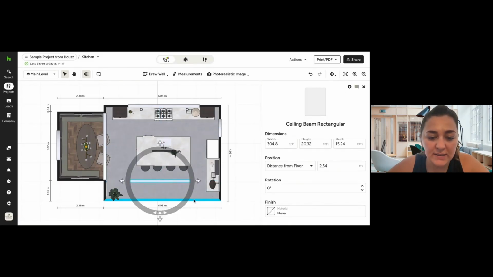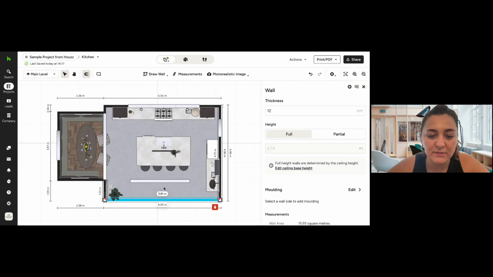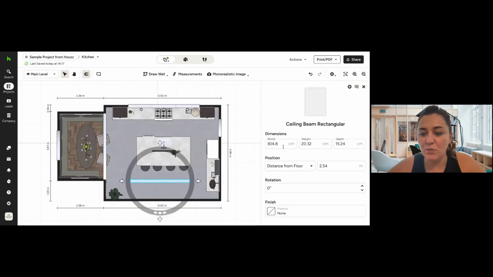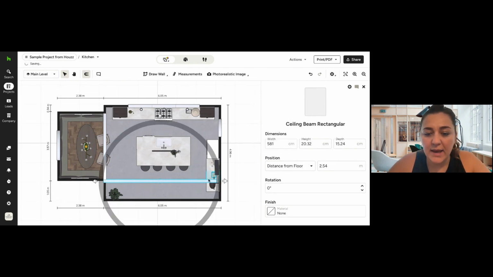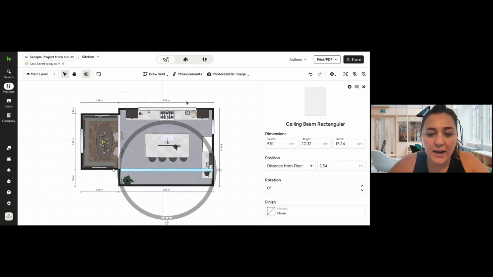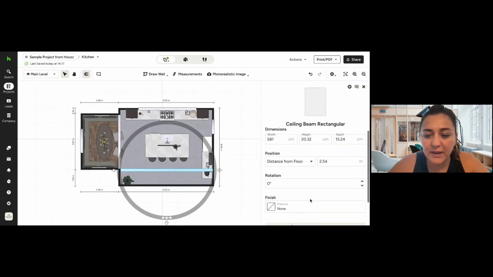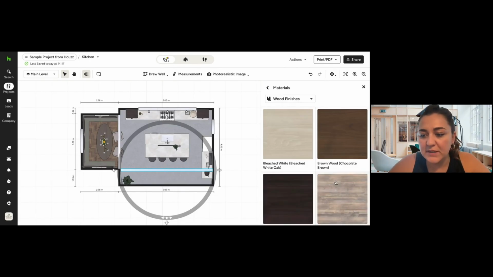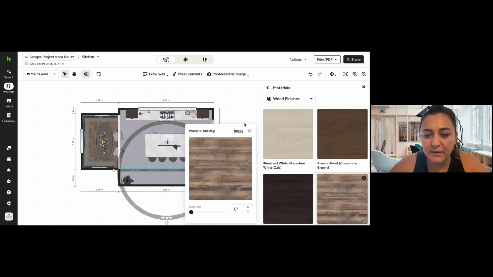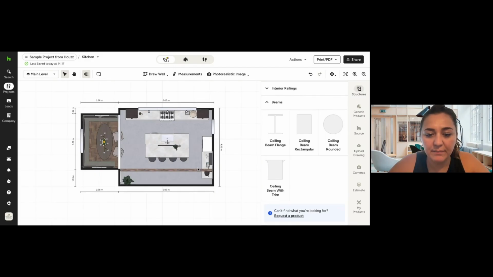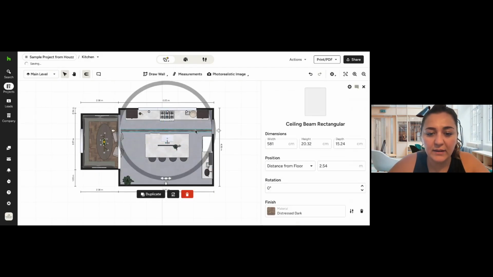And for instance, the wall in here is 5.81. So I'm just going to add up the dimension. And then I have my beam here, and I can basically play around and select the material. So for instance, if I want to have this type of beam, then you can add it in here.